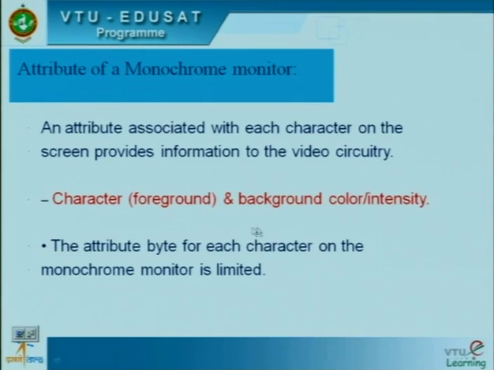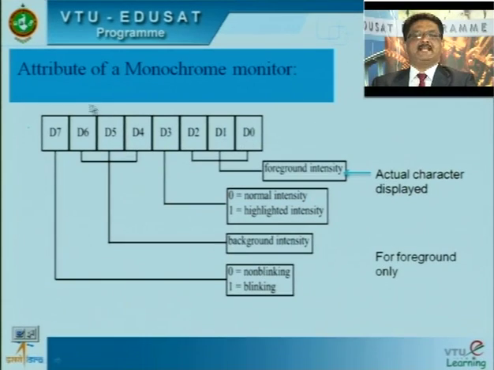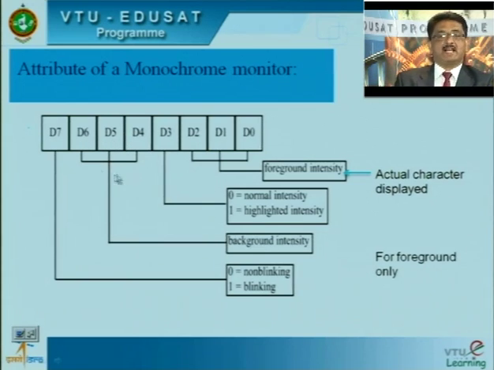Basically we will have the color and intensity. Now the attribute byte for each character on the monochrome monitor is generally limited, because I will have only black and white. Monochrome is only black and white. If I take 1 byte of data, the lower 3 bits indicate the foreground intensity, the D3 bit indicates whether it is a normal intensity or a highlighted intensity, D4, D5, D6 indicate the background intensity, and D7 indicates whether the character is displayed as blinking or non-blinking.